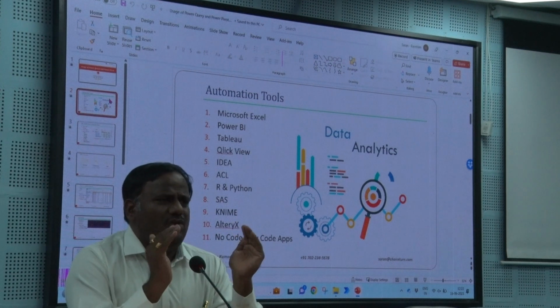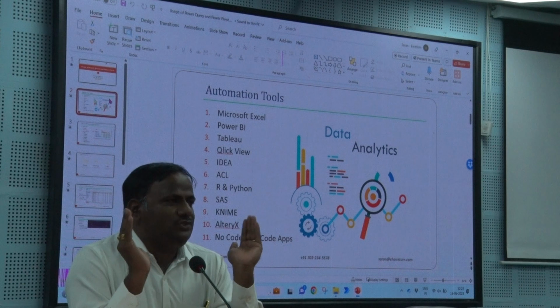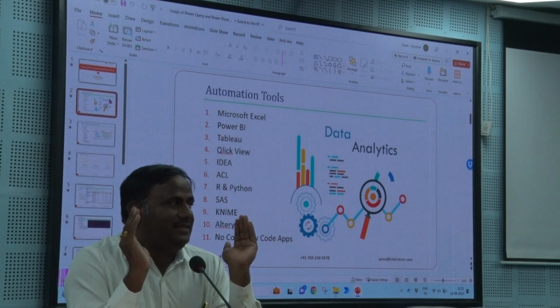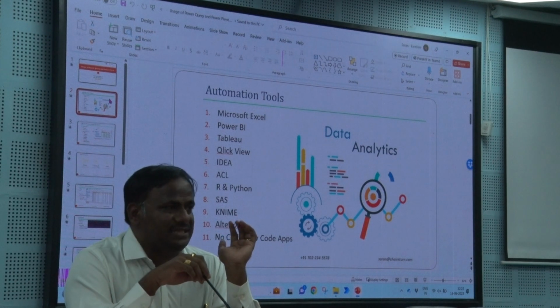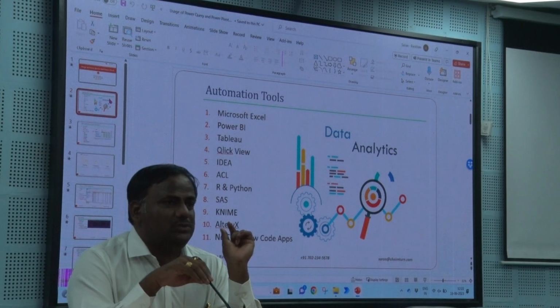And if you want to take it to the next level, if you want to automate your own job, then probably you can start looking into R, Python and SAS. And the last two applications which I have kept are NIME and Alteryx. These two are the data modeling tools.